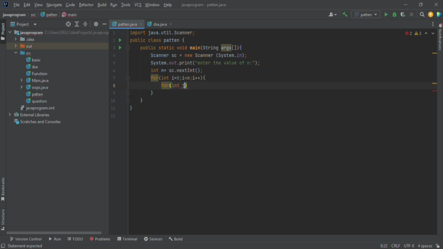Here I define the variable j equal to 0, and then in the given pattern you have to print 1 in the first row and 2 in the second row. It means whenever the value of j reaches the value of i, we have to print the value. So here is the logic. While j is smaller than or equal to i, we have to run the inner for loop. So we put less than or equal to i here, and then we have to increment j.